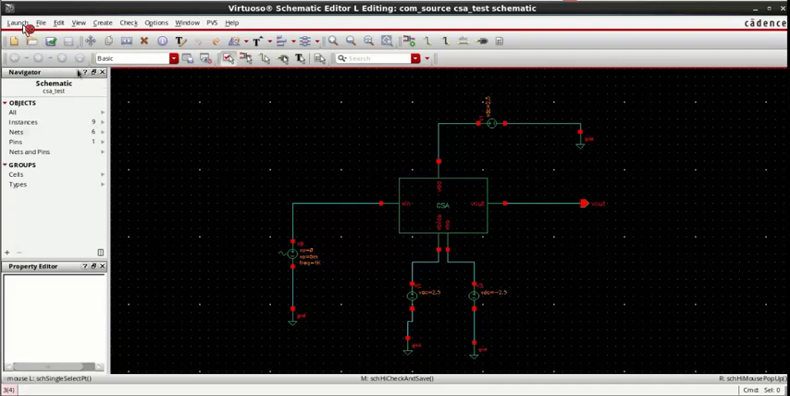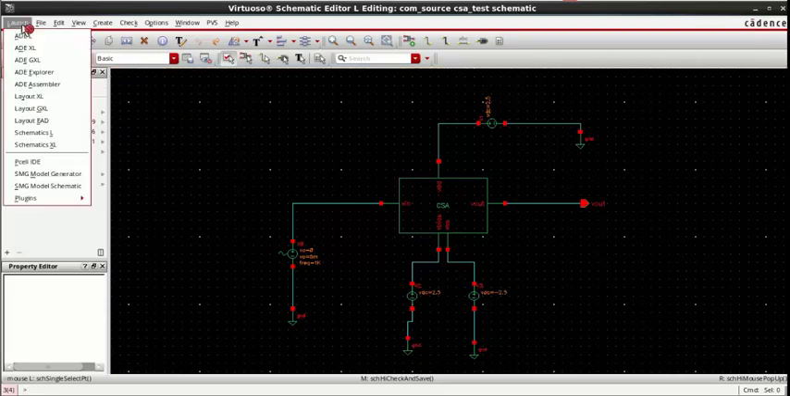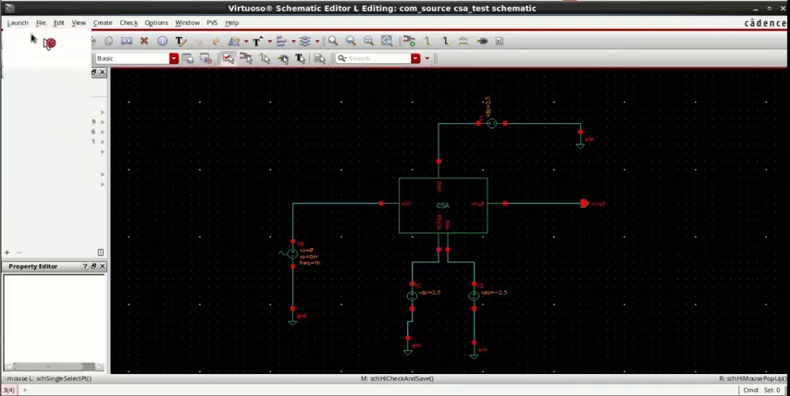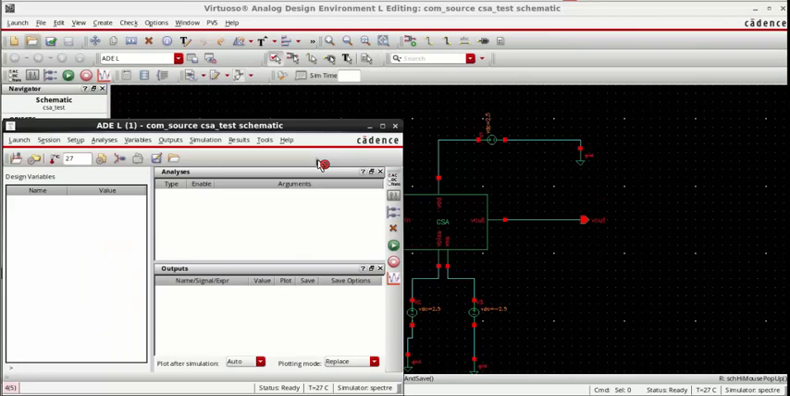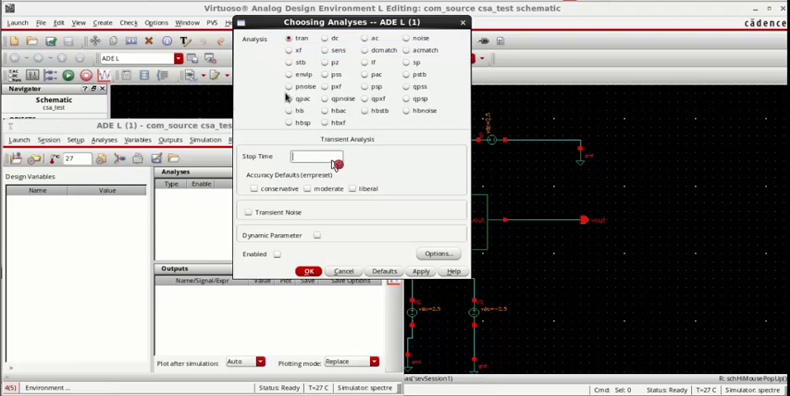So for that what we need to do, launch, same procedure as we did for the inverter. ADE L, then you can go directly, you can click here or analysis, choose. Both are the same thing. So in transient response, stop time. It means it will start from 0, where you want it to stop. Like in the case of inverter, we took some 100 nano. Here we are going to take a larger value. Okay, so let us give 5 millisecond.